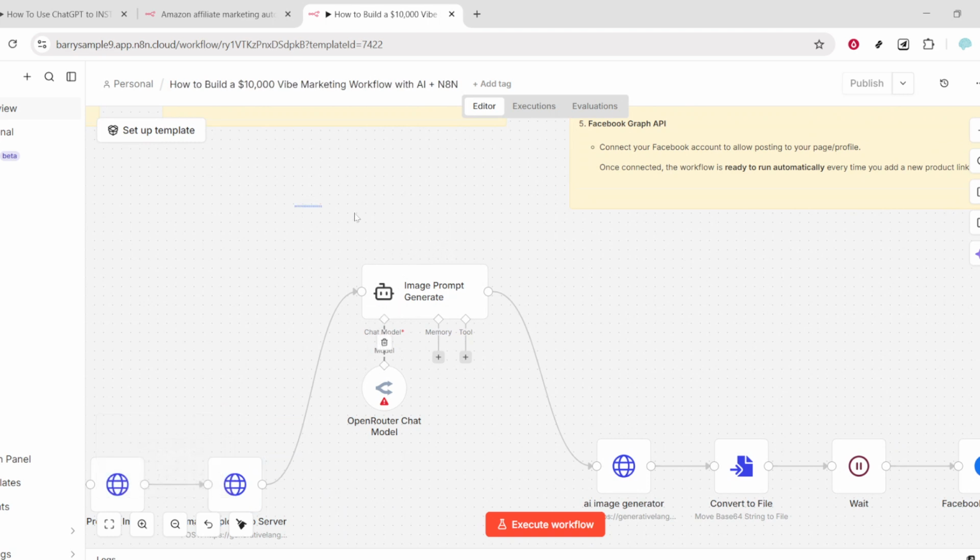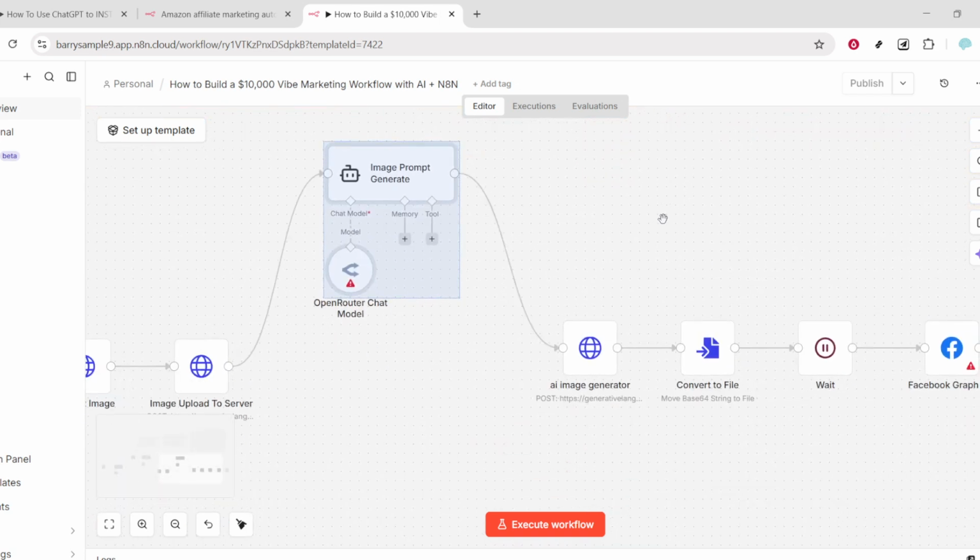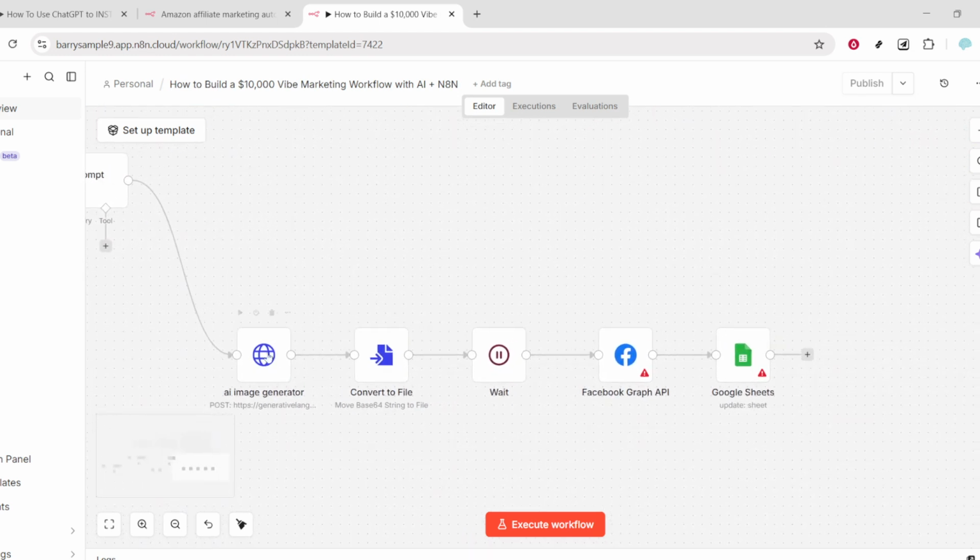n8n converts the AI's output into a proper image file, waits briefly to ensure everything is ready, and then posts the photo to Facebook via the Graph API, using the AI-written caption as the message. Finally, the workflow updates the original sheet row, setting Facebook upload to done, so you can track progress at a glance.